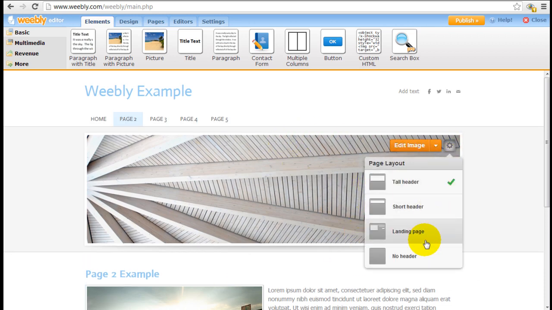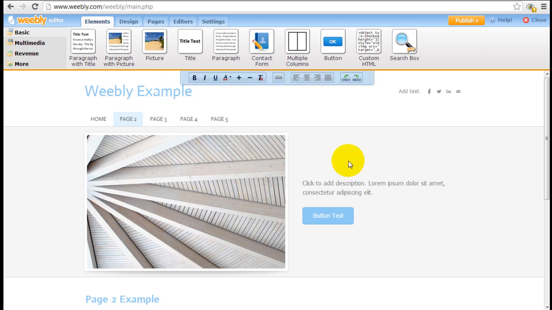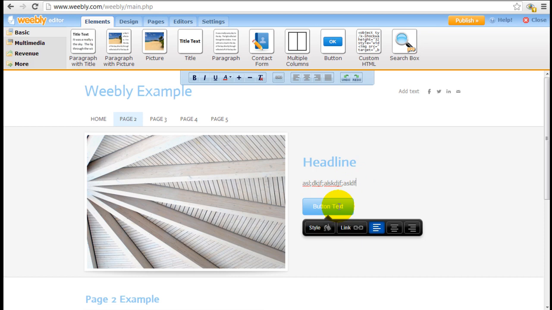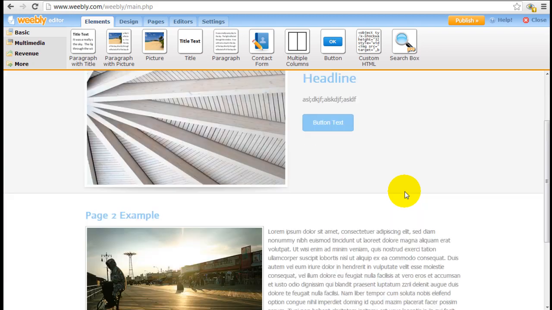If I select the landing page, this one shows up. Now this one's a little bit more interesting because you can add your own image or you can add your own headline on the right. And you can add your own text description here if you wish, and hyperlink a button or style the button to be smaller or a different color. So that's basically how it works.